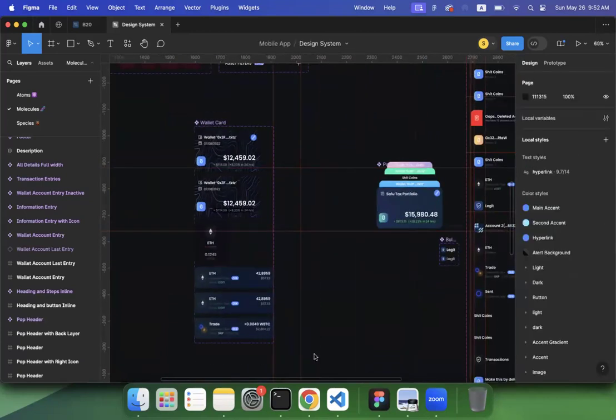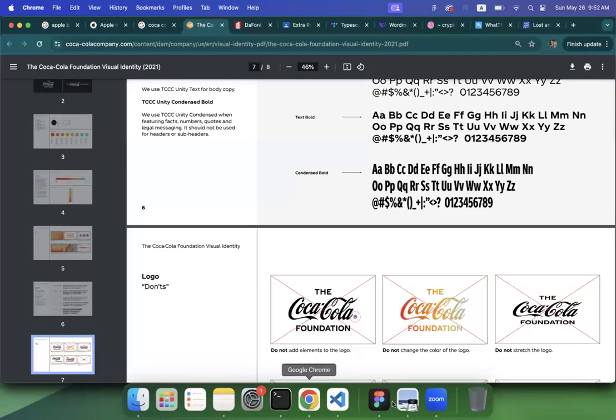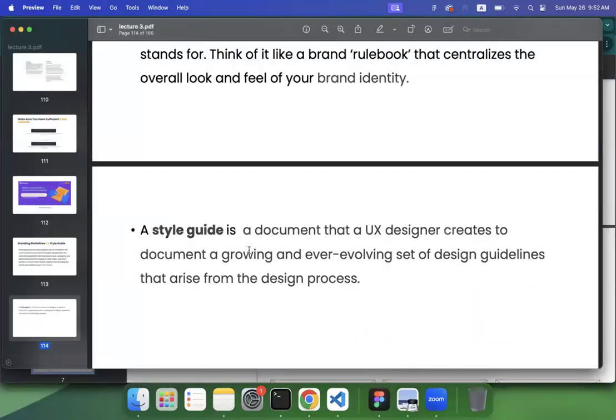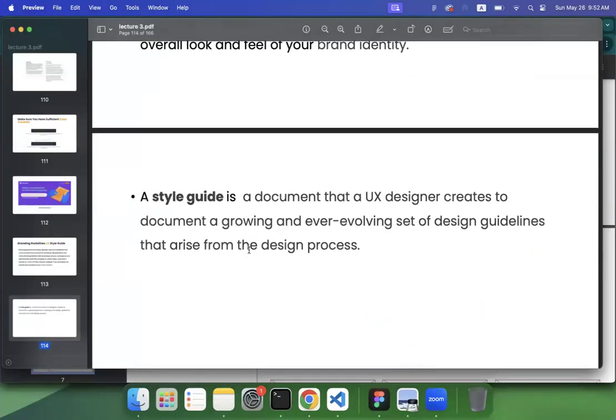So always make sure to create a style guide or a design system when you are designing, especially a large scale project. Even if it is a small scale project, it is beneficial for you because there are so many changes. When you try to make changes, you can only change the basic level, and it will change all the instances accordingly.